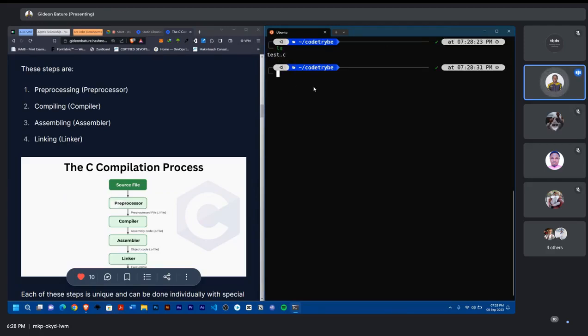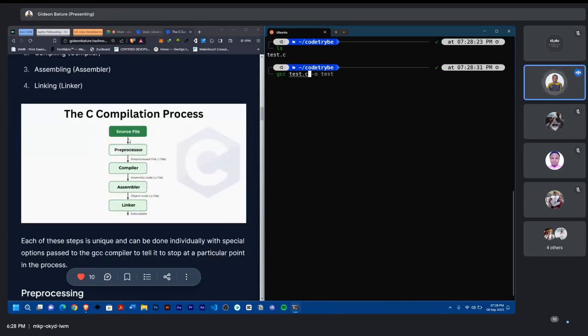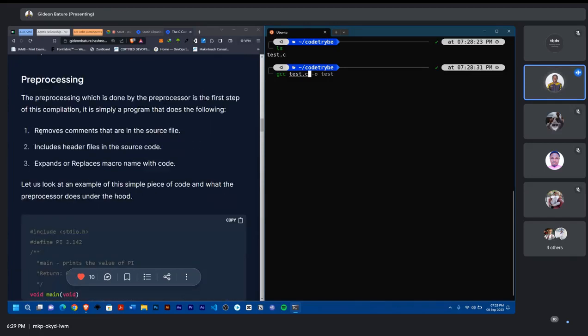Now, by the time you say gcc test.c, what GCC is going to do is take this source file, test.c, and feed it through these four processes. First, it will take it through the preprocessor. Through the preprocessor, three things are going to happen. It will remove comments that are in your source file. Comments are those parts of your code that the compiler or translator ignores. Whenever it gets to that point, it will just ignore it and continue.